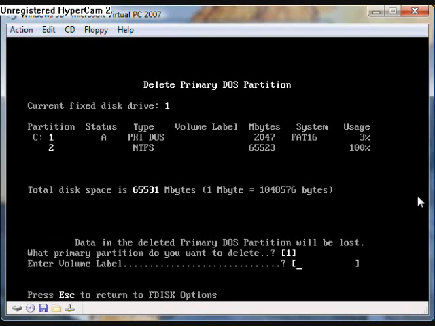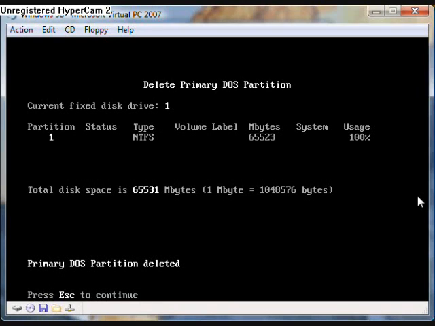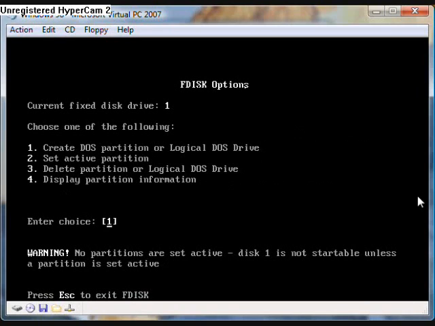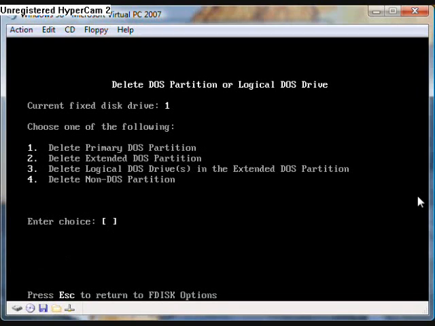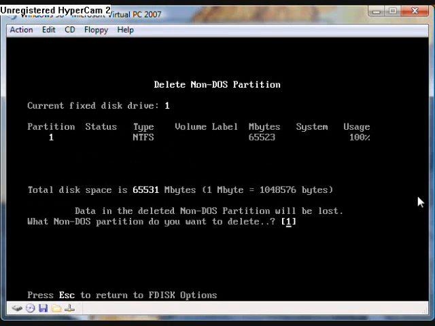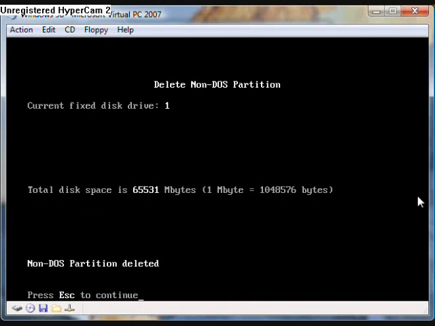and 1. Hit enter for no volume label. Choose Y and hit enter. And now you see it's deleted. Now press escape. If you have another one, delete another partition. And if it's an NTFS, choose 4 and delete and hit enter. And choose partition 1 or whatever the partition number is. Hit Y and hit enter, and it's deleted.